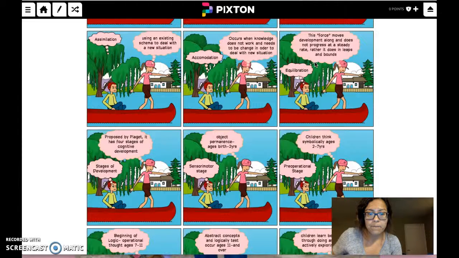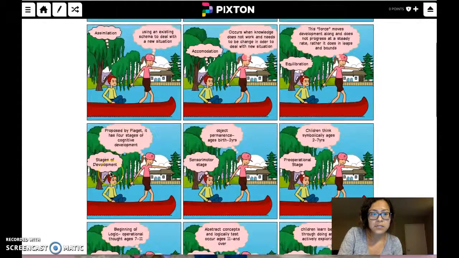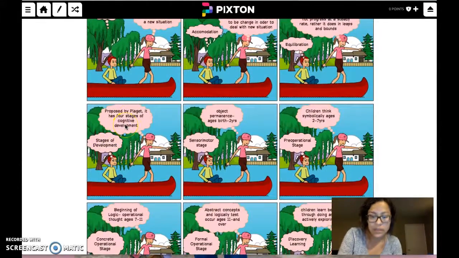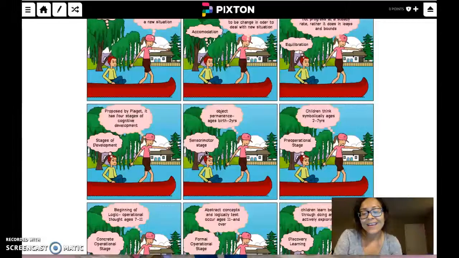And then we have over here another red word, which is stages of development, which was proposed by Piaget. And then it has 4 stages of cognitive development. And then we have here the sensory motor stage, which Sally describes as being object permanence, and it occurs from birth till about 2 years of age.